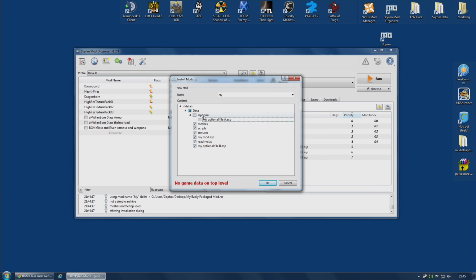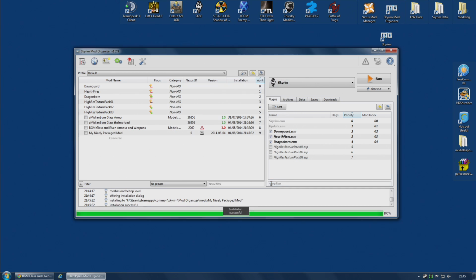In fact, you don't even need the optional folder at all. So I'm going to deselect that. Then, when I've finally constructed my data folder, I'm going to right-click on data, set data directory, and it looks good. And as you can see, these two remain deselected. I'm going to give it a good name, my nicely packaged mod, and then I'm going to click OK.